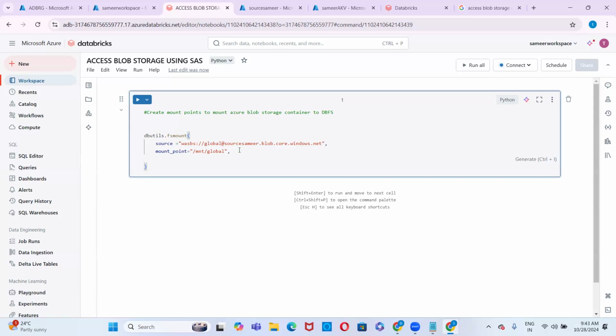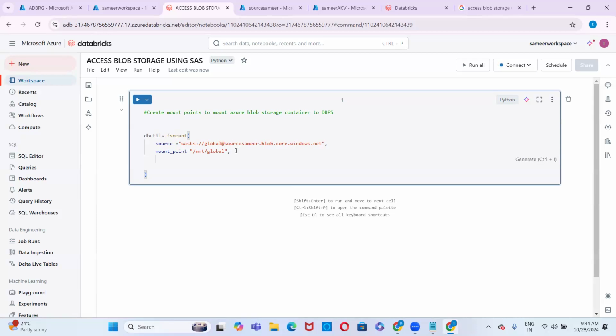And then afterwards use the extra configs. This is all code you can copy it from the net. Okay, that's not a problem. extra underscore configs is equal to, use this brace, curly brace.